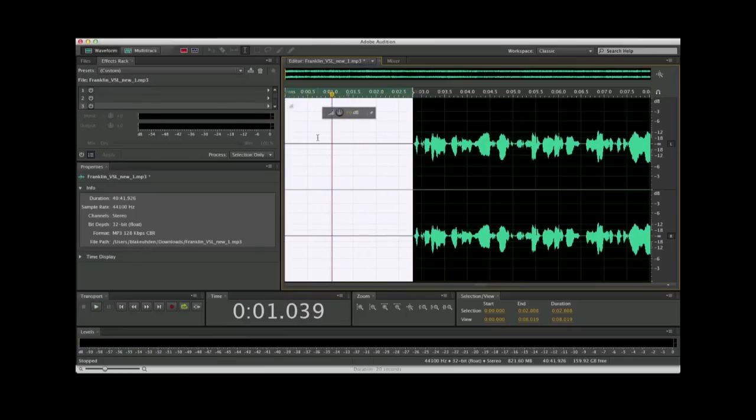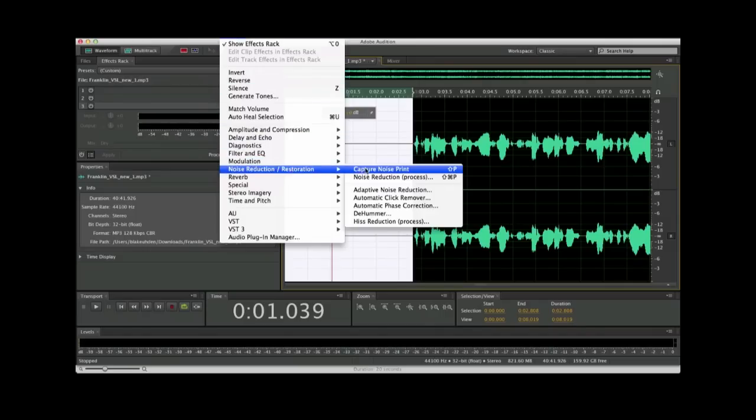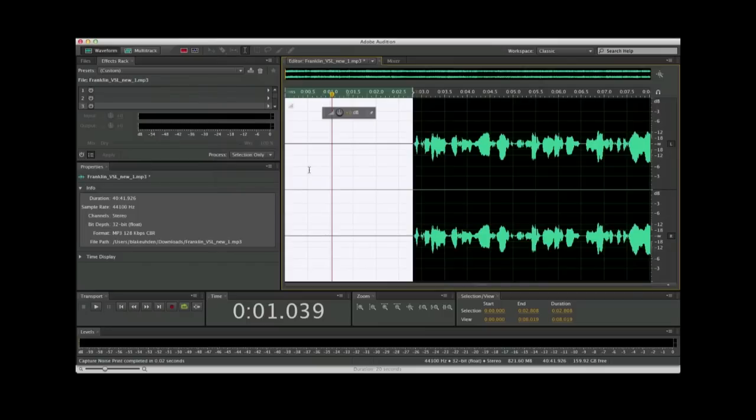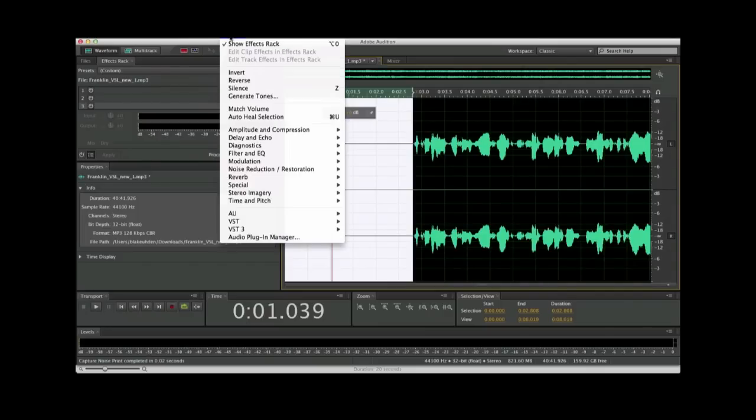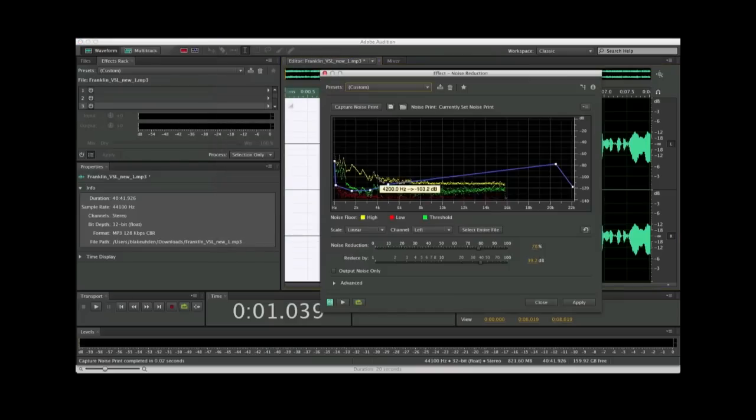So what we're going to do is use this as a noise print. So if I go to Effects, Noise Reduction, Capture Noise Print. Now I'll come back to Noise Reduction, hit the Noise Reduction Process. It'll bring up this window.